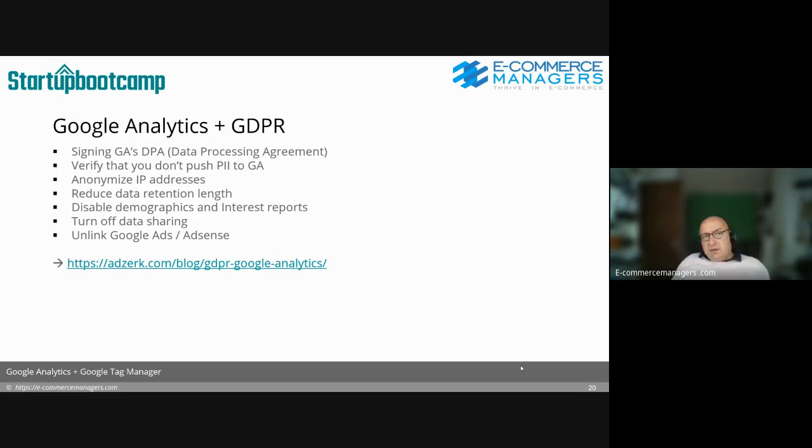First of all, you have to sign a Google Analytics data processing agreement. You have to check for yourself that you don't accidentally push PII to Google Analytics. So if you have a CRM or marketing automation system, for example, that at any moment puts an email address in the URL, that doesn't work. You have to anonymize IP addresses, which is actually quite important for B2B, because most consumers don't have their own IP address, but it's just a requirement of Google. Also, you have to reduce the data retention length. That's how long you keep the data. Before GDPR, Google saved it forever, I believe, or for 3 years or something. You really have to reduce it, and you have to do it yourself.